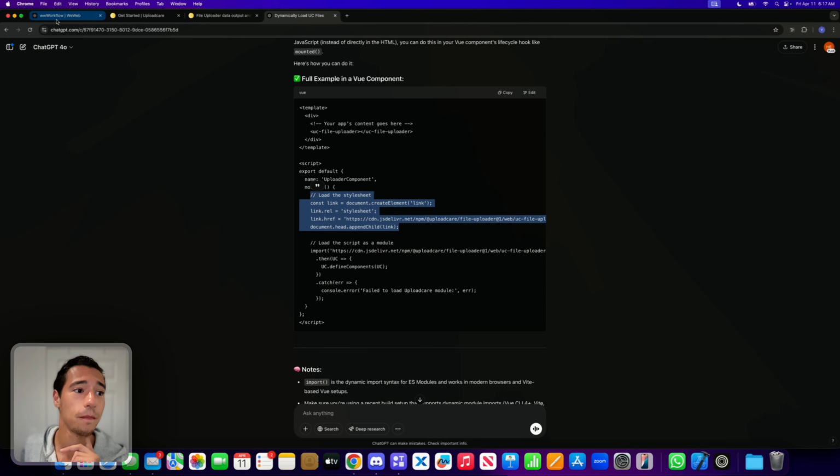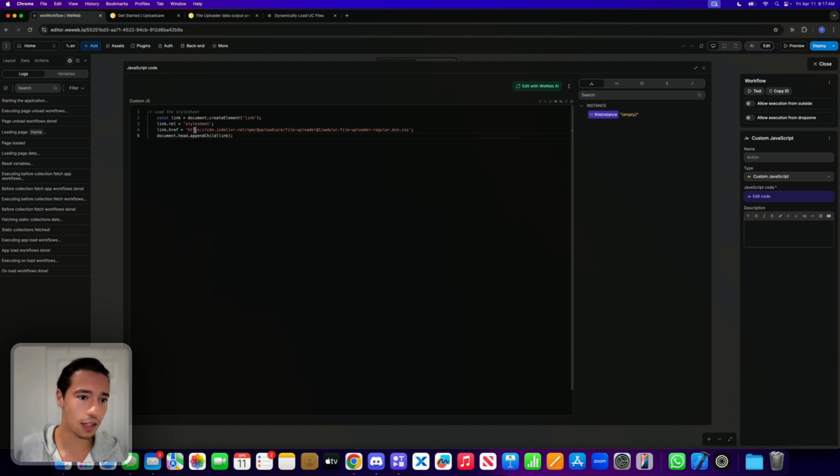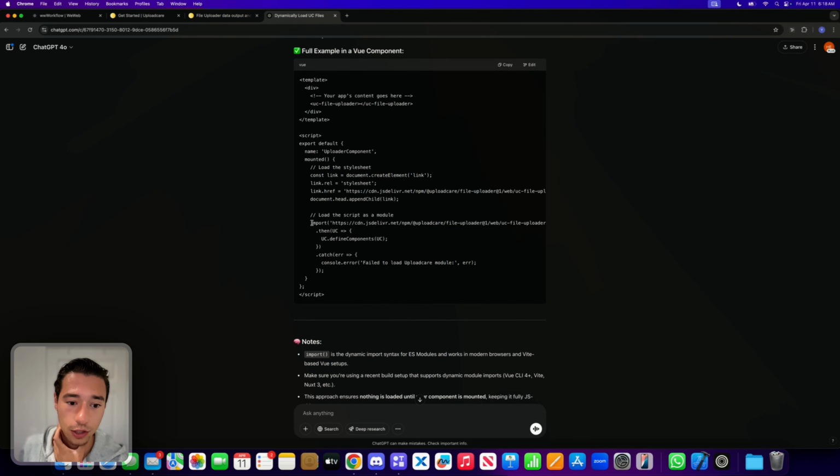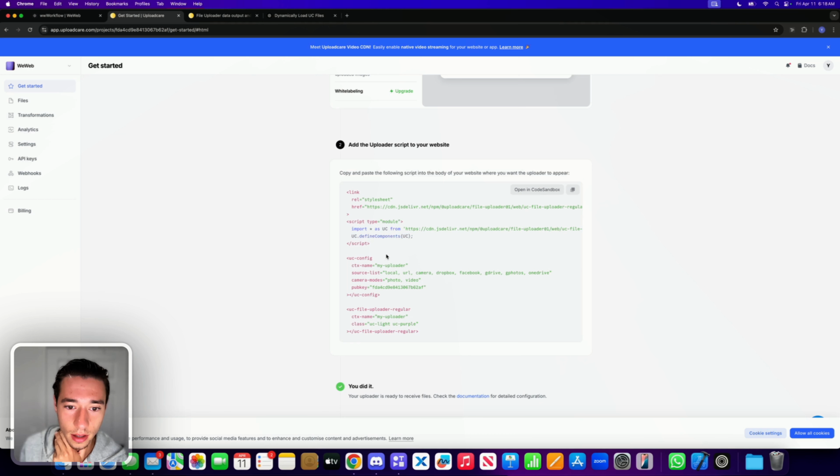Let's first start by just loading the script tag and the style tag via JavaScript. So we're just going to load this, and then we're going to load the script as a module, right? So we just can do the import statement. For that, we gotta then upload care should probably do the same thing.